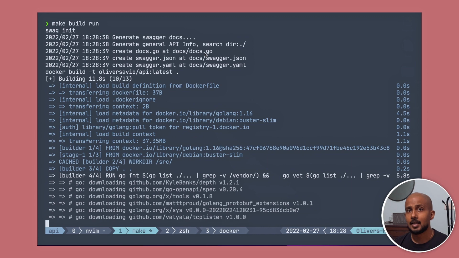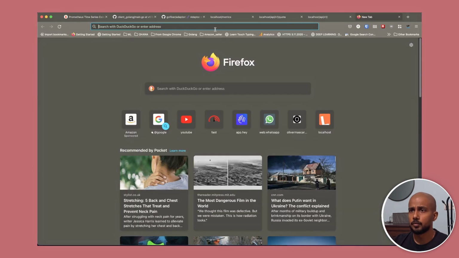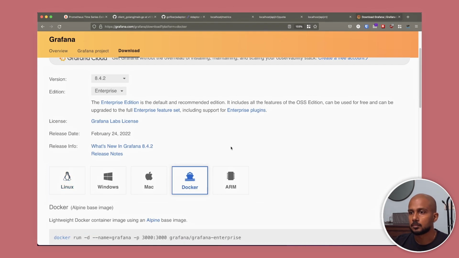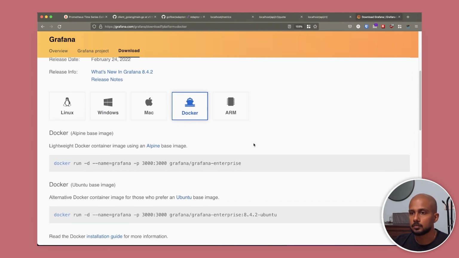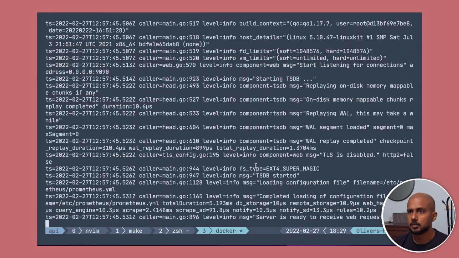While this is building, I'll go ahead and install Grafana as well via the Docker container. Just go to the official website and pick it up from there. I'm going to use Grafana Enterprise. I could use the open source, but let's just use the Enterprise. Exact same thing, I'll just run this, and the only extra step is I'll attach it to the network that we just created. This is building.